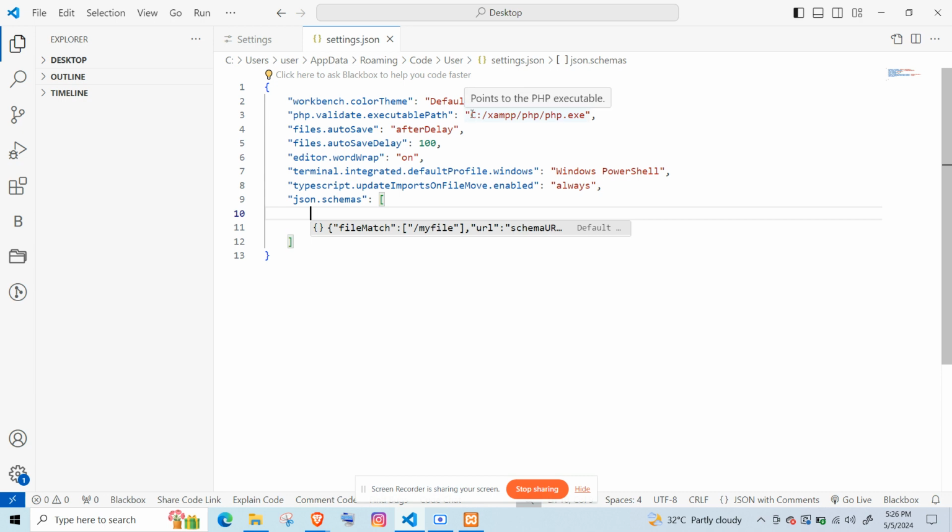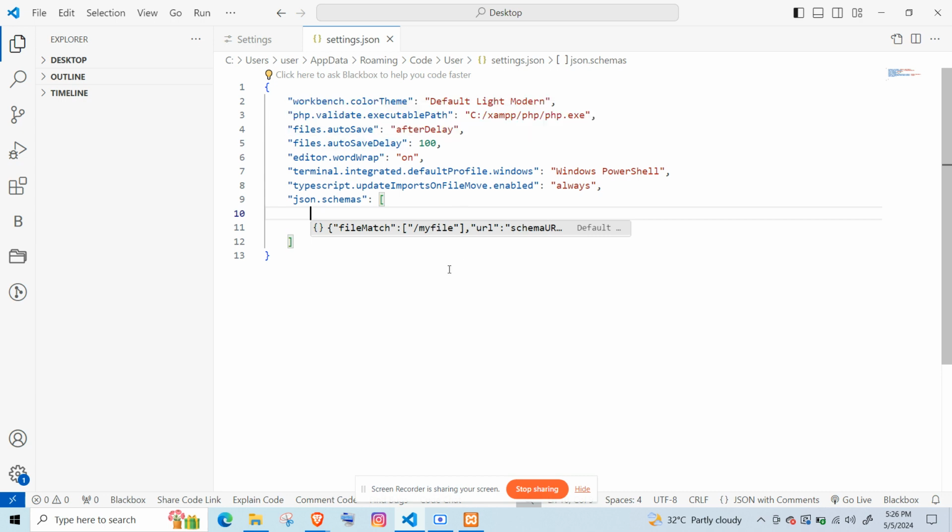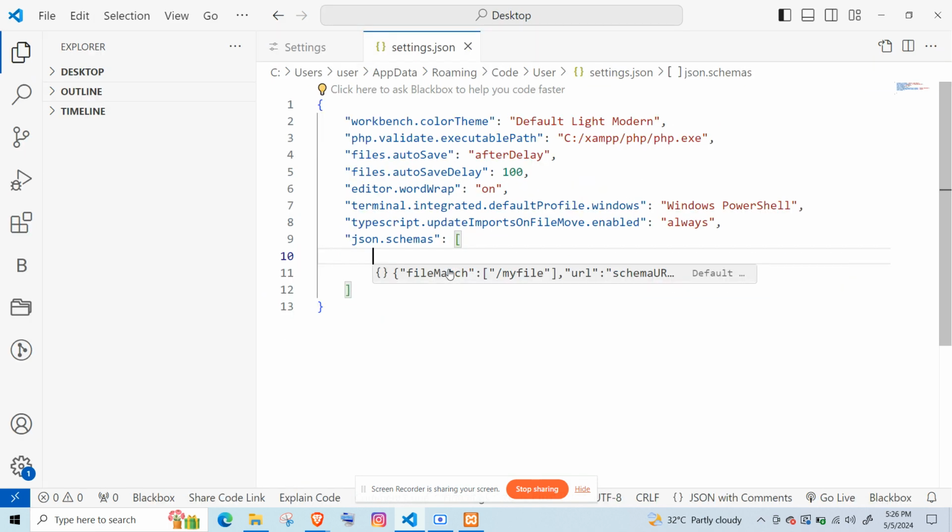So here you have to give your, I hope you were able to see this one, which is php.validate.executablePath. If you don't give this one, it will be empty. So you have to give your XAMPP path, which is WAMP server, whatever the server may be, either it may be XAMPP or WAMP server, what is being installed in your system, that path you have to give here.